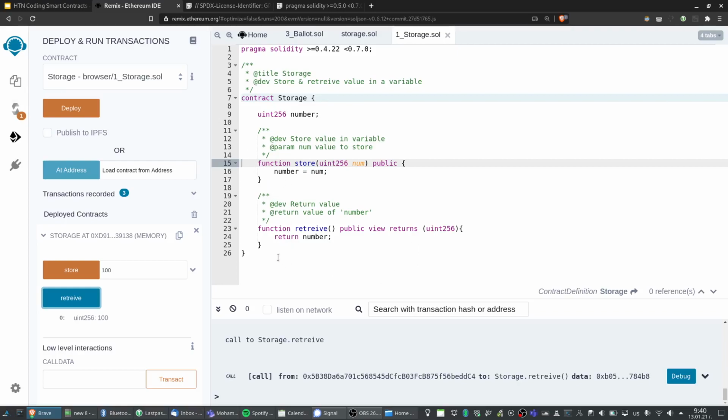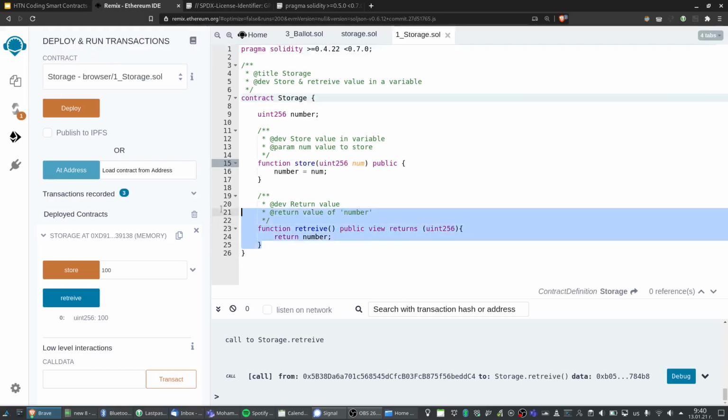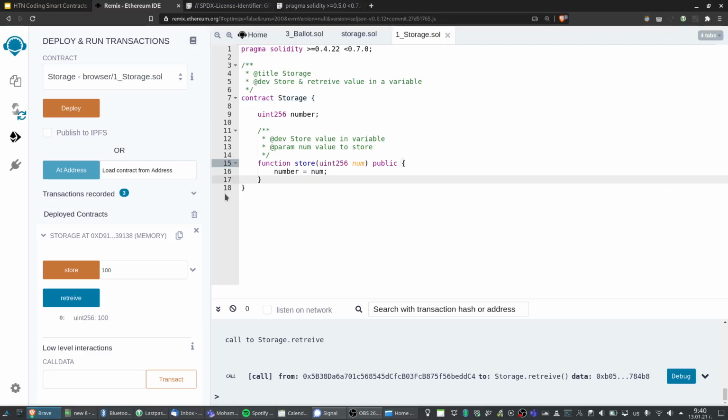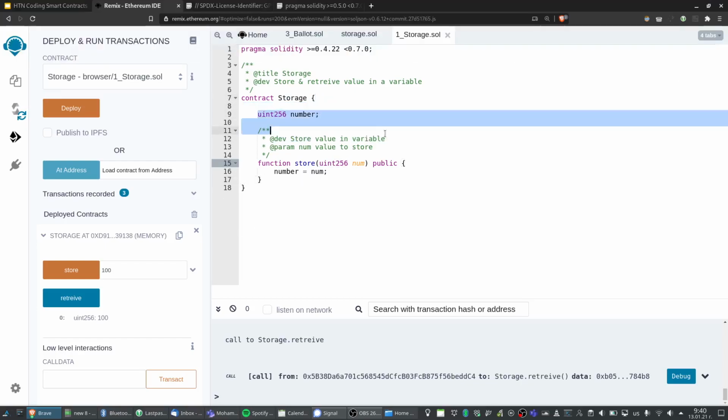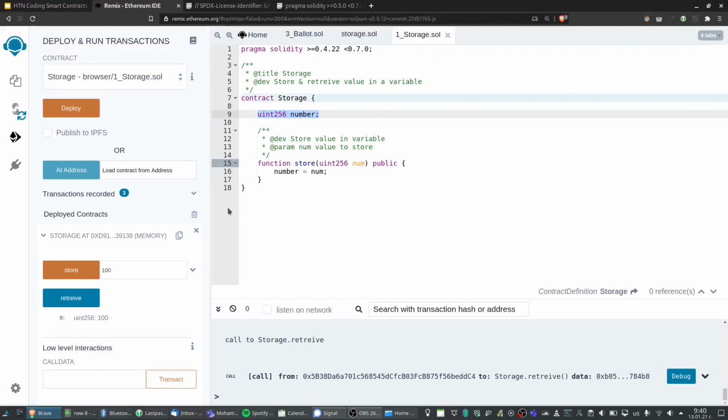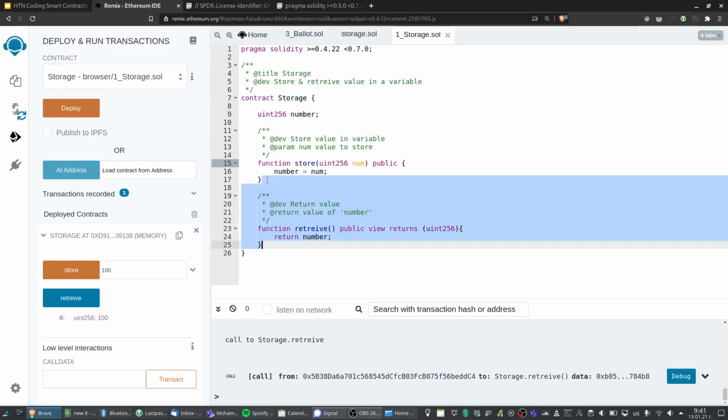Even if I remove this retrieve function, that doesn't change anything, because in order for different computers to be able to execute this smart contract, they need to know the state of the smart contract. So you can't really hide anything.